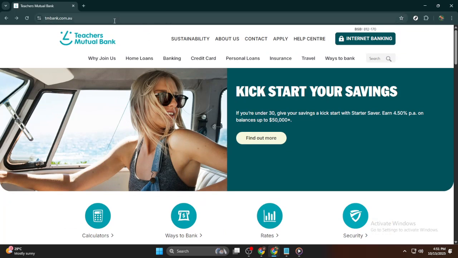By the end, you'll know exactly how to navigate the application process step by step, ensuring you can apply with confidence. To start, you'll need to open your preferred web browser and head to the Teachers Mutual Bank website. Log into your account using your secure login details. If you're not yet a member, setting up an account is quick and easy, and you can find all the information you need on their homepage.